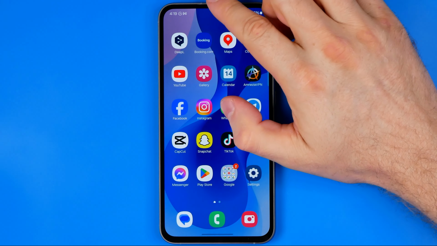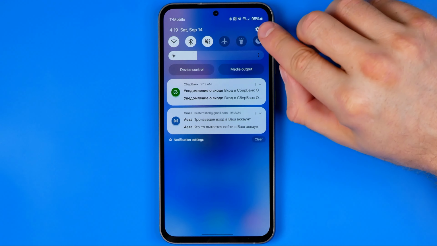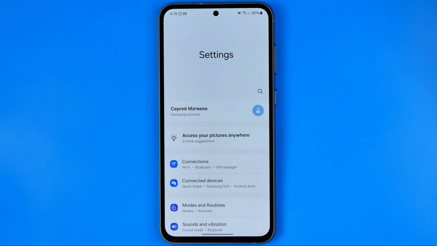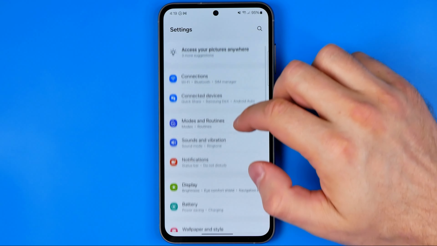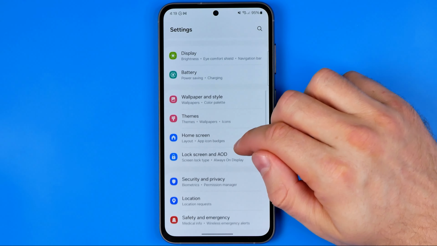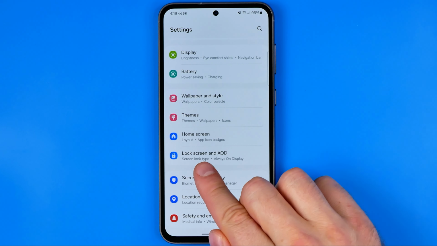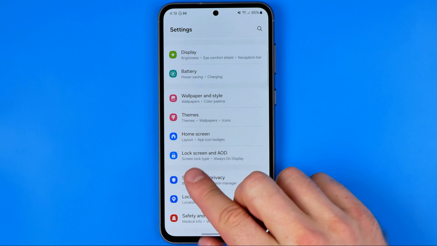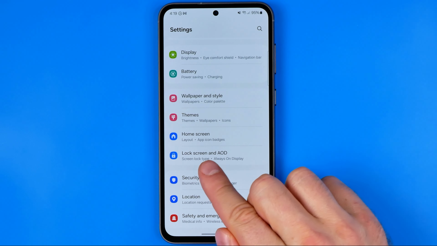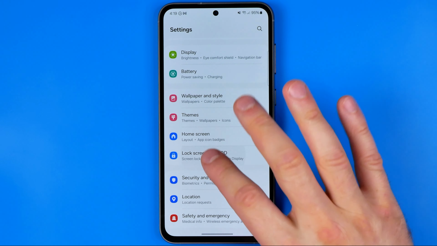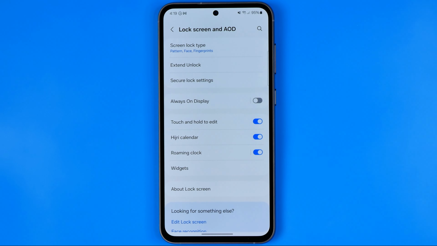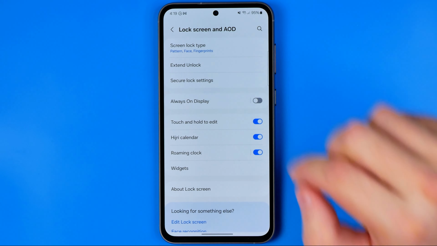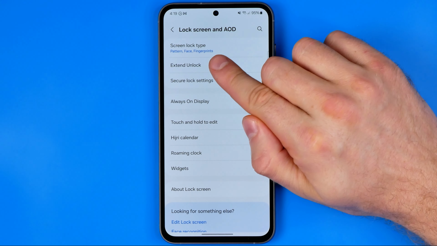To do that, just swipe down from the top of the screen and then tap at that gear. Now, guys, here at Settings, we are looking for Lock Screen option here. On my device, it is actually Samsung Galaxy S23. It is called Lock Screen and AOD. And once you enter this part of Settings, at the very top you should find the option Screen Lock Type.